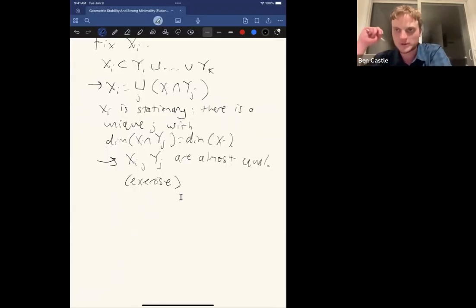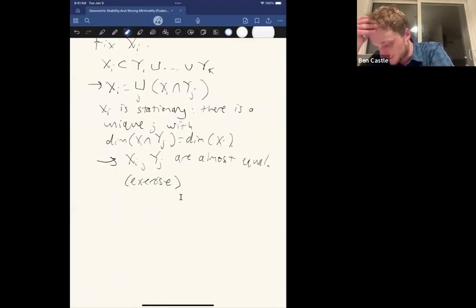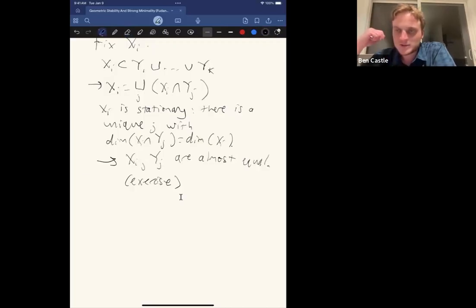Okay, not too hard, I think. So you decompose xi into its yj part and its not yj part, I believe that is how you get that. And the idea is that by stationarity, the non-yj part has to be small. And that means that xi is almost contained in yj, and then the reverse also holds. All right, so that's it. So that's the existence and uniqueness of the stationary decomposition.